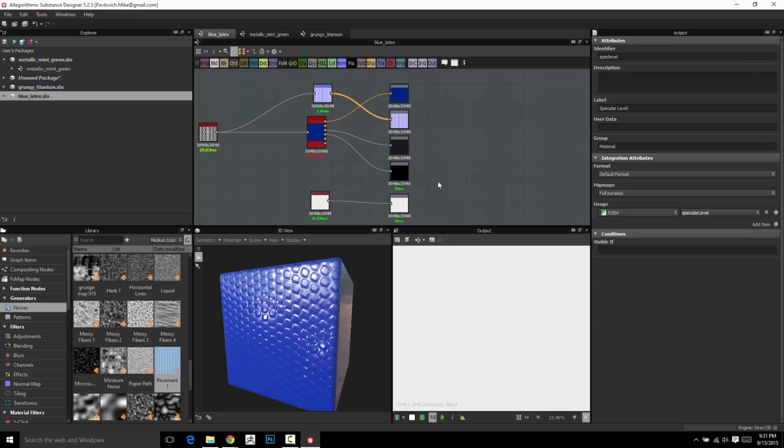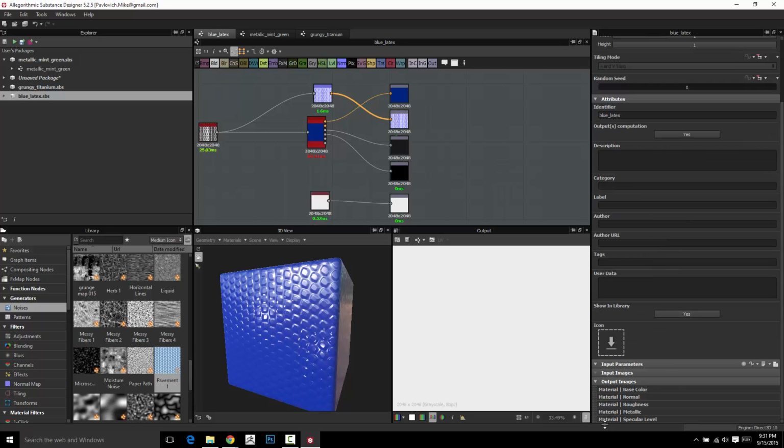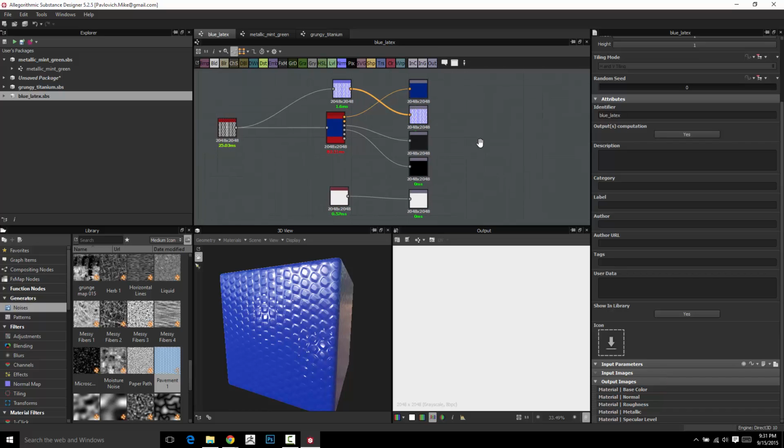So if we go ahead and hit save, double click this parent graph, and scroll down, now you're going to see it's in the material group. So it's material / specular level under my output images. But no input parameters. So let's go ahead and make some.